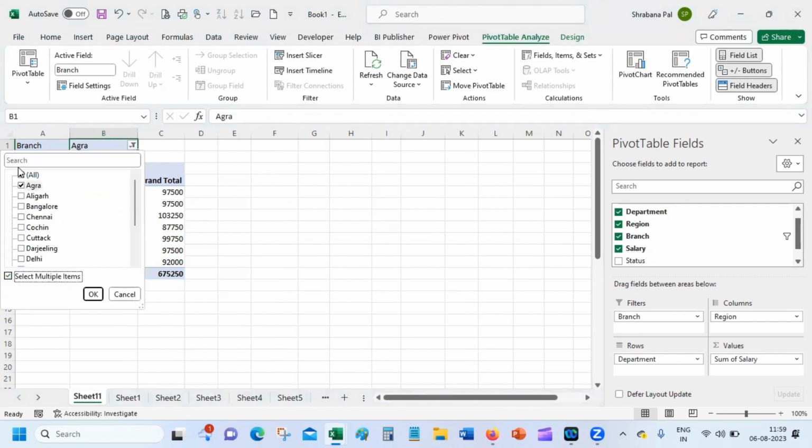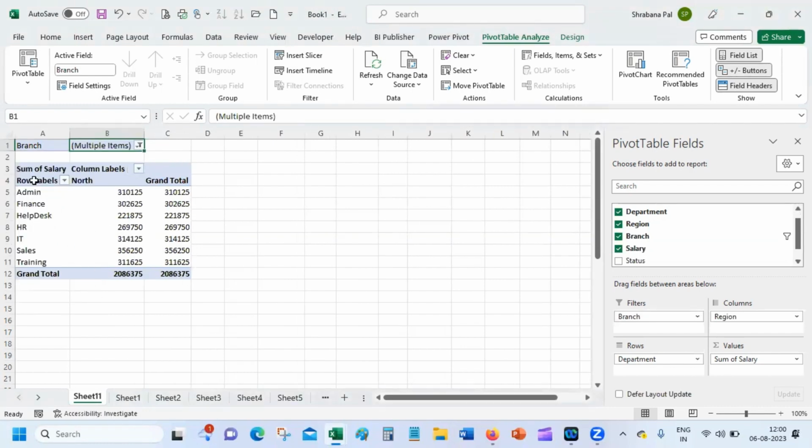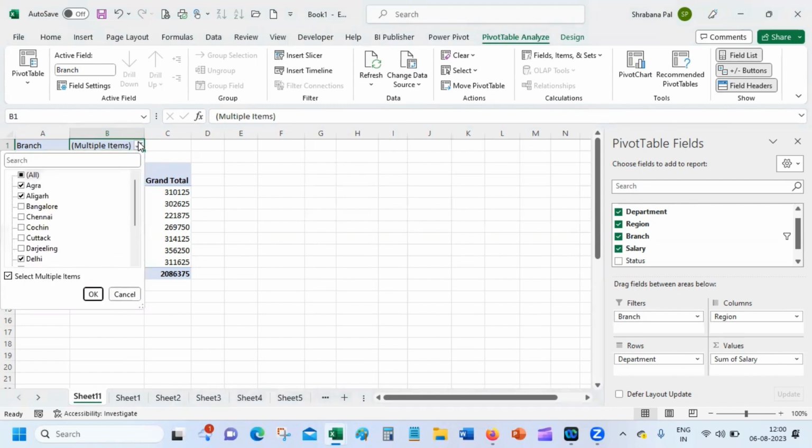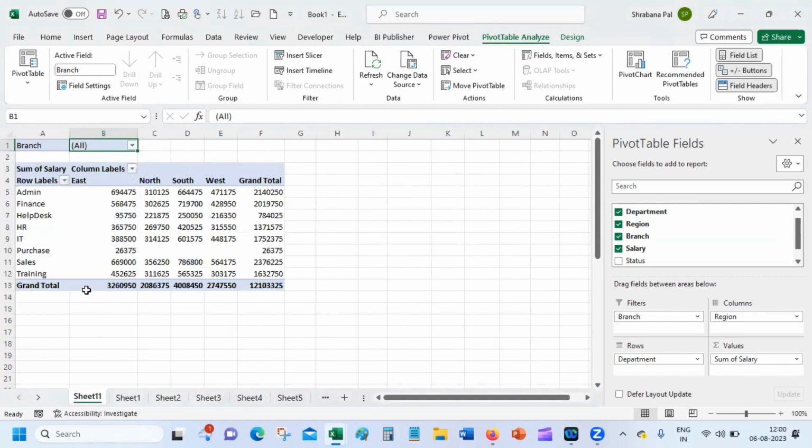Or I can select multiple things also. Agra, Aligarh, Delhi. Say okay. So then I get the data for multiple places, not the total. Got it? If I click here and I say all, then everything will be displayed. So that is the purpose of filter.